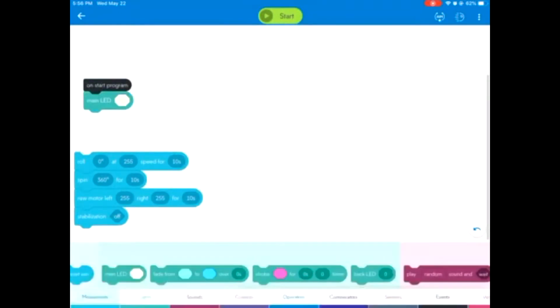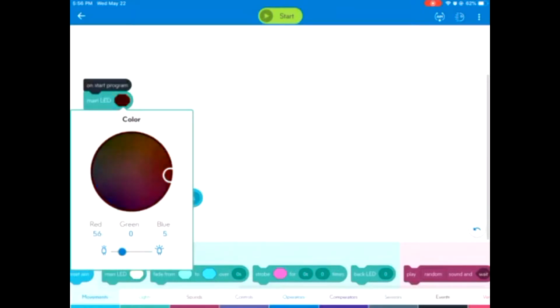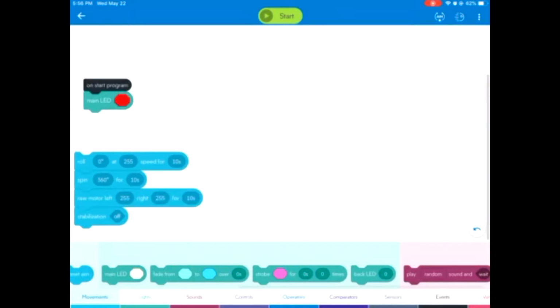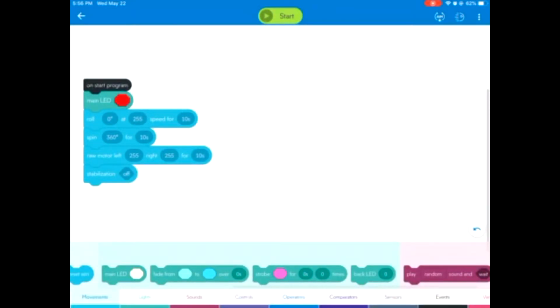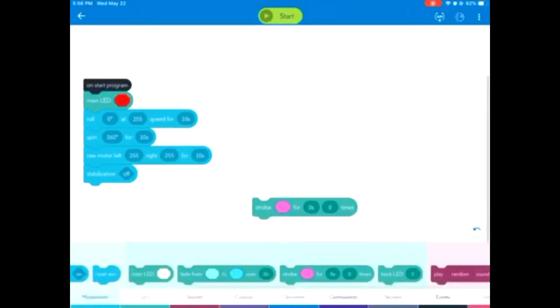And now we move over to main LED. This is how you can change the color of your Sphero. We're going to keep it on red. You can change the opacity at the bottom. Black is nothing, so if you do that live, you'd see that. Fade from, you can fade from a color to another, however long is the duration.